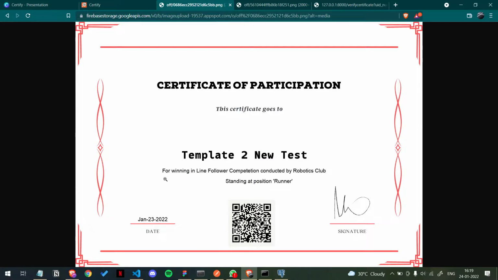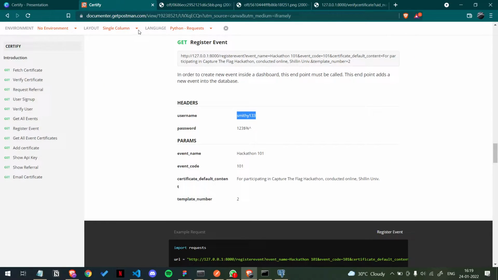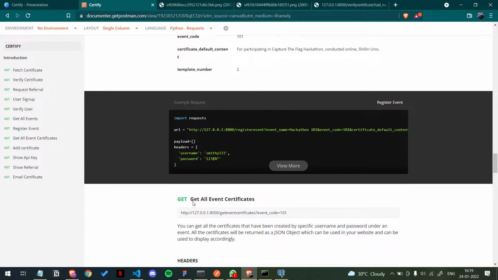Let's go to this. So here it says for winning in the line follower competition conducted by the robotics club. So let's say this is one of the contexts for the certificate. So like this, the certificates for that event, the specific content can be passed over here. If this content needs to be overwritten, then during the process of addition of certificates, this content can be overwritten. Next is get all event certificates.